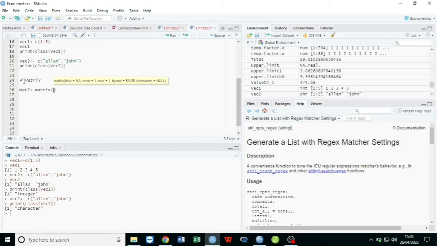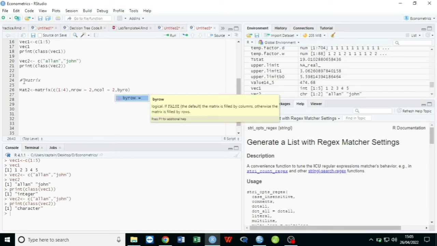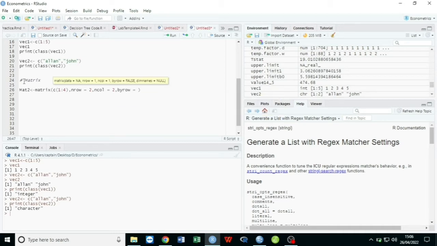So let us head on to it. The first one is data. So data is a vector of 4 numbers, 1 to 4. This is the easiest matrix anyone can create. The second one is nrow. As you can see there, nrow, we want 2 rows. ncol, we want 2 columns. And then byrow, you see we've been given a suggestion. That's the best thing about RStudio. So we turn that to be true.